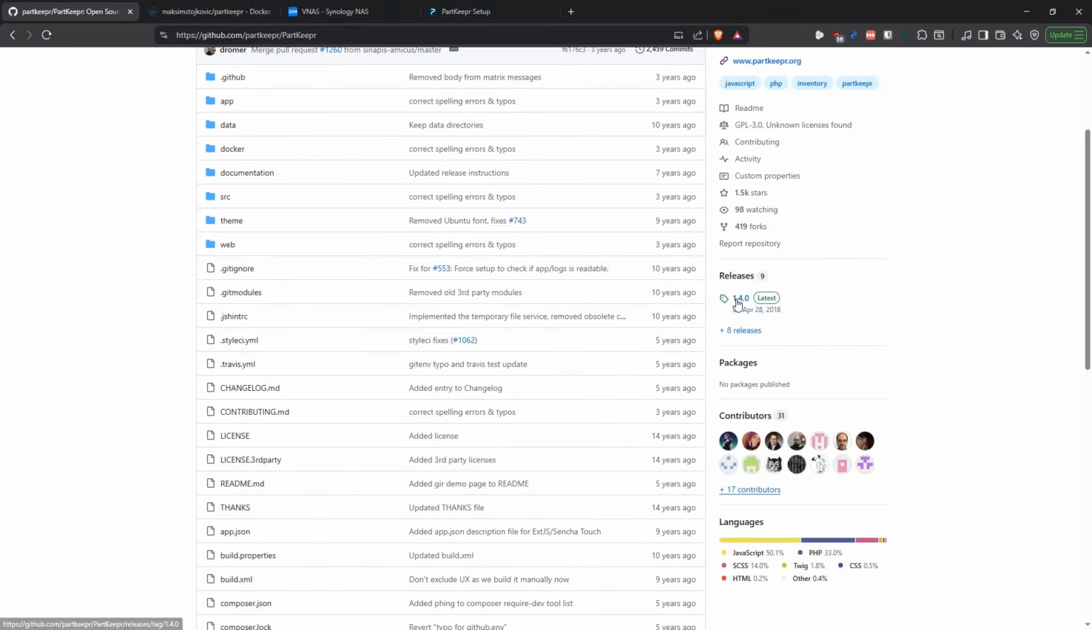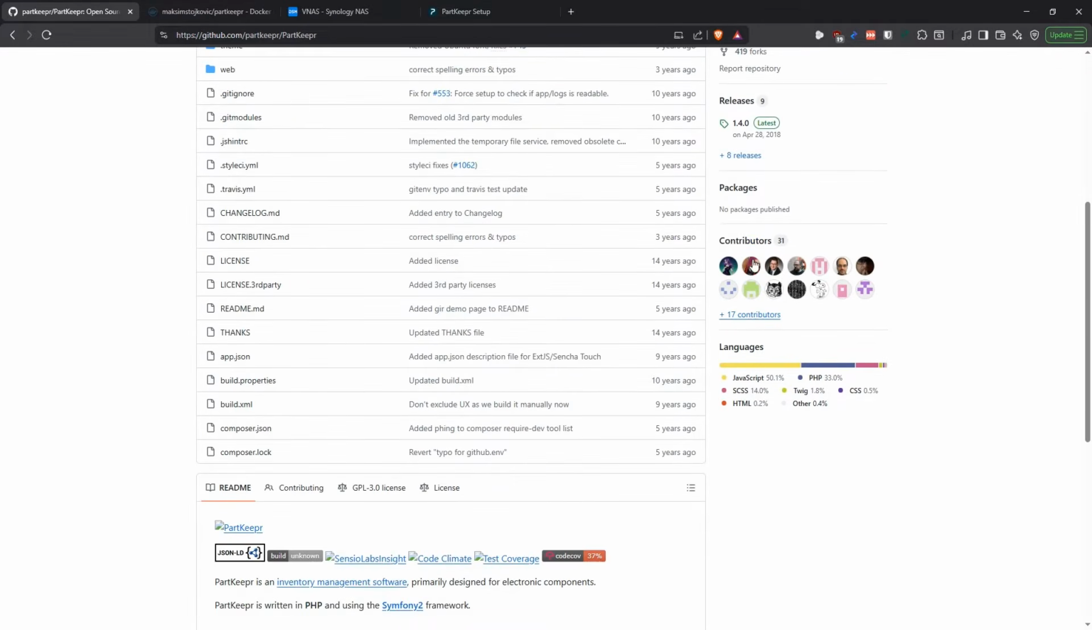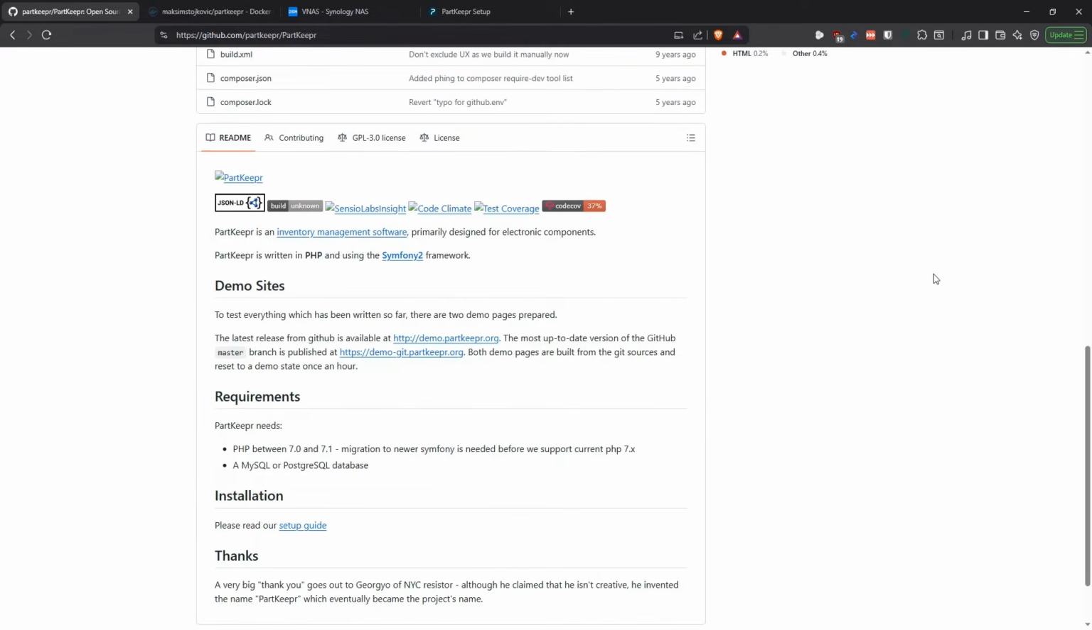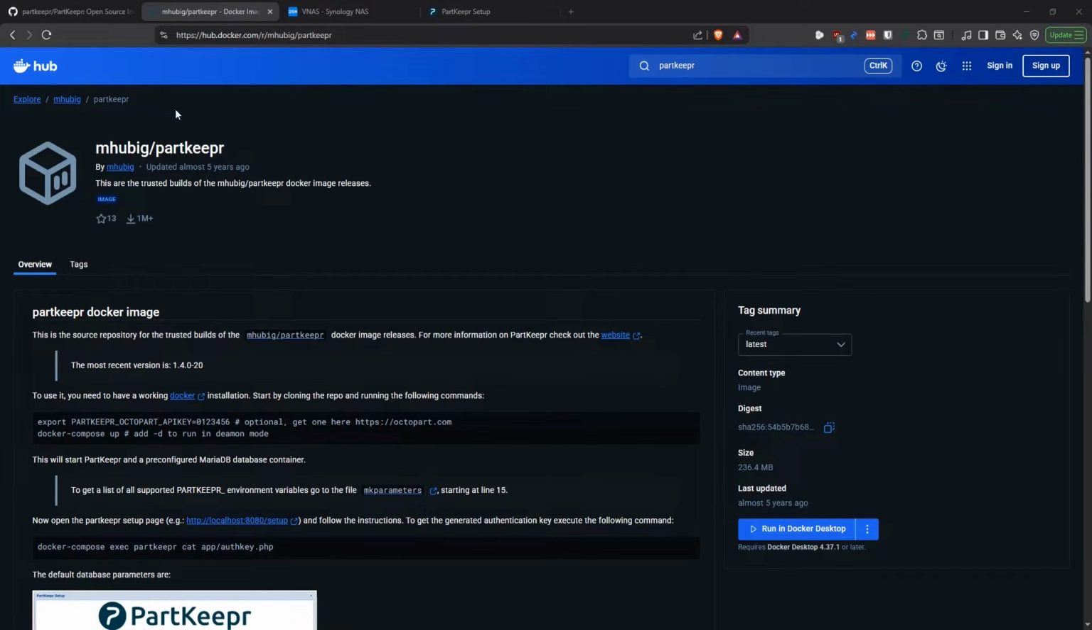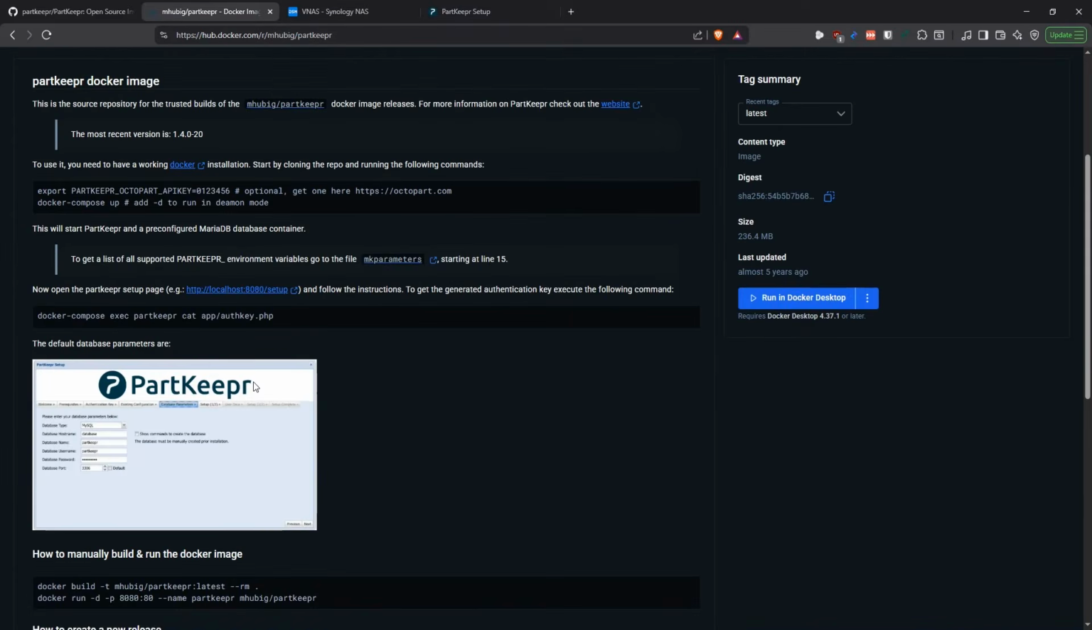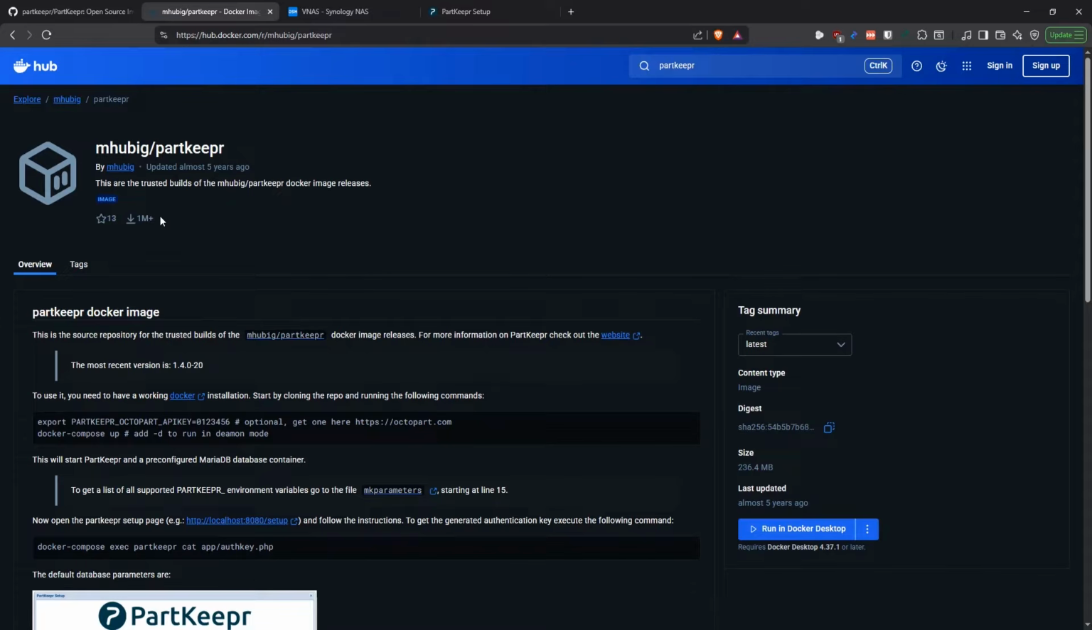We saw 9 releases of this application, 31 contributors. It was written in JavaScript and PHP mainly, so pretty straight up. And I found this image on Docker Hub, so it's mhubig Partkeepr, and this is an old image. It hasn't been updated, but it works and has a little bit of information. So this is the one we're going to be using. It has been downloaded a lot of times, so that tells me that a lot of people have found it reliable. So that's what we're going to be using for this.